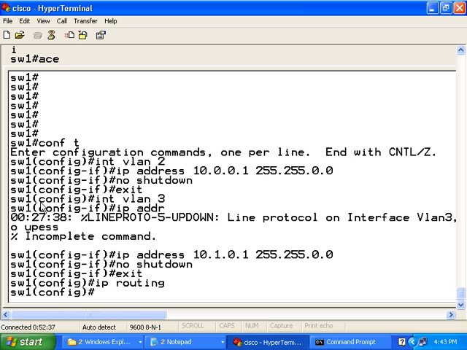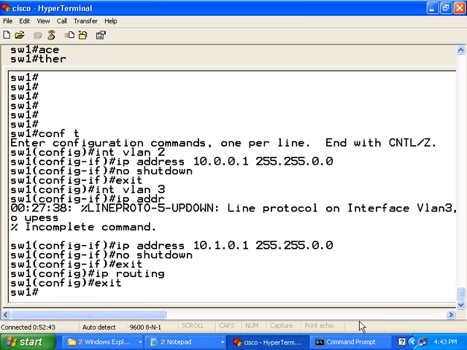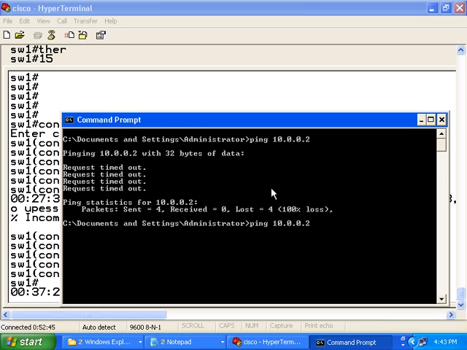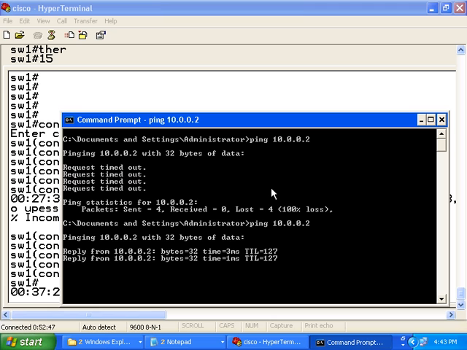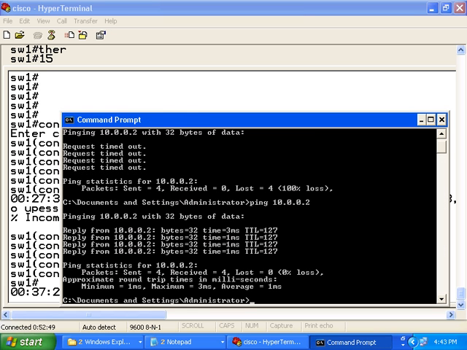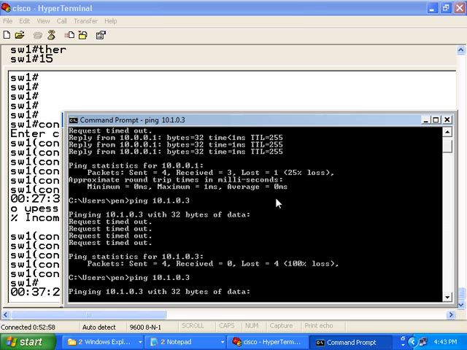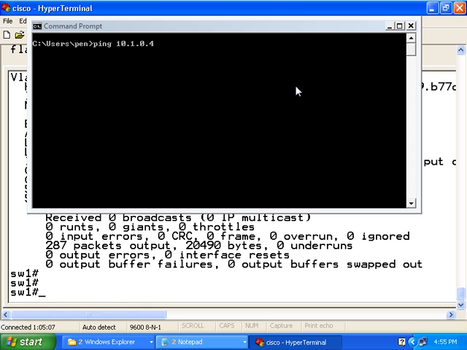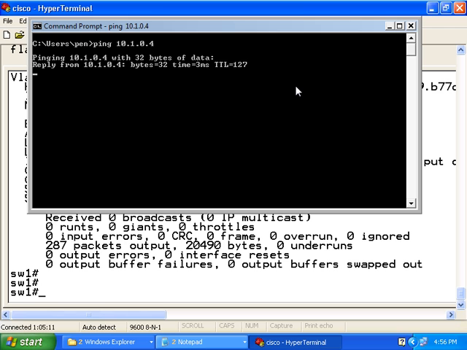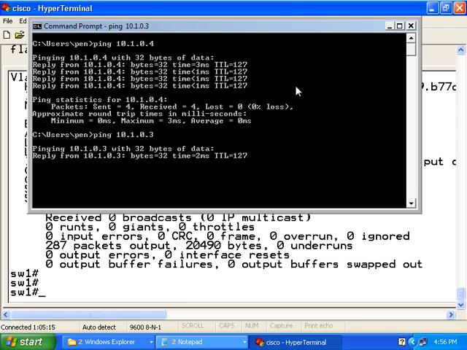And now let's try the pings again. And there we go, we now start to get replies. So computer B can ping computer A now. So can computer A ping computer C? Yes, it can. And it can also ping computer B.